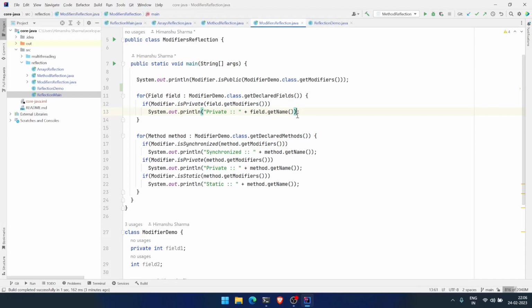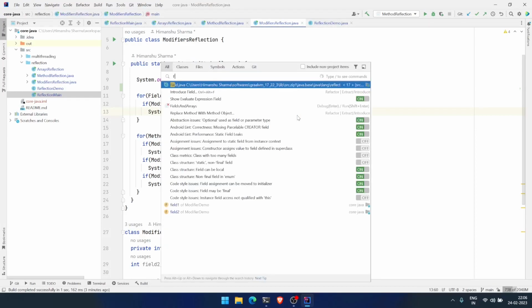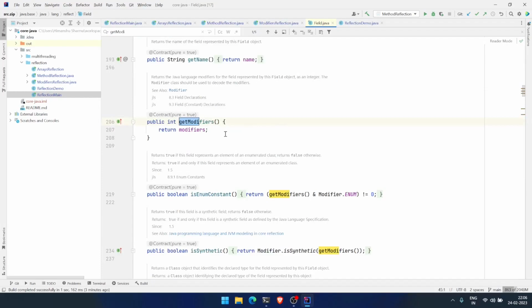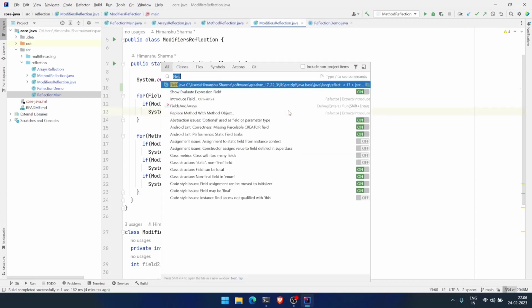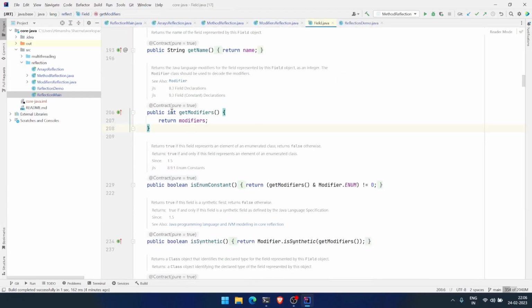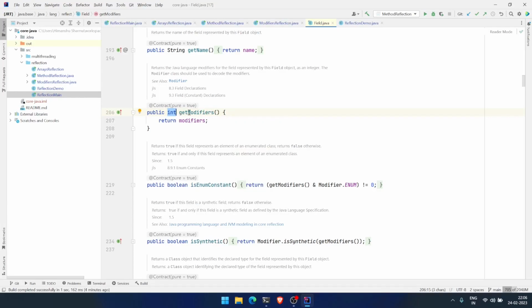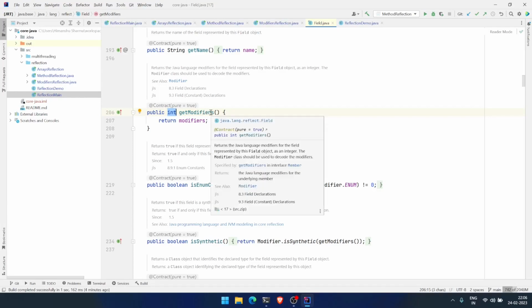Similarly for the field. If I just quickly show you the field.java, and again get modifiers, I have this. Okay, and one more thing I would like to show you is this part. This method actually returns an integer, and that integer will decide what all modifier information is applicable onto that particular method or a field.